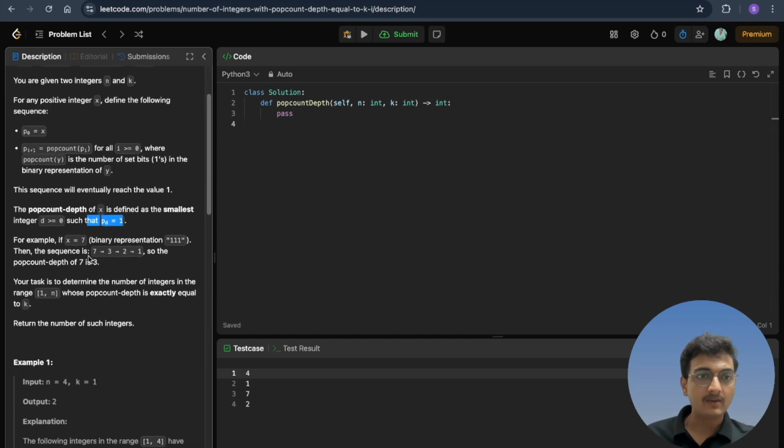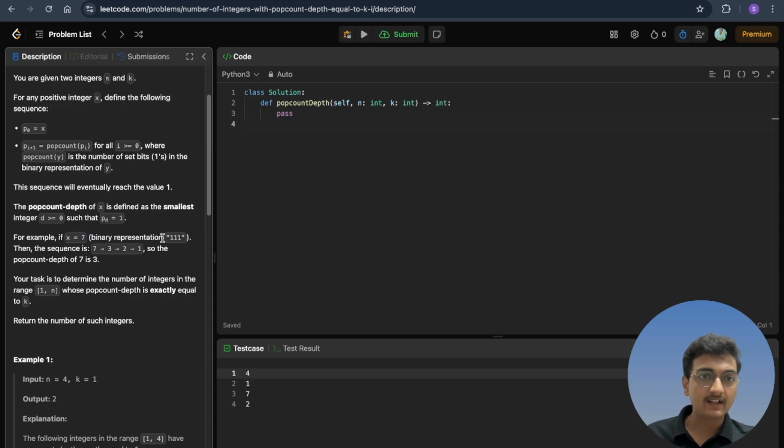For example, if x equal to 7, there are three set bits in 7's binary representation. So the sequence will become 7, then 3. Then there are two set bits in 3's representation, so it will be 2. Then it will eventually reach 1. So the pop count depth of 7 equal to 3. Your task is to determine the number of integers in the range 1 to n whose pop count depth is exactly equal to k. Return the number of such integers.